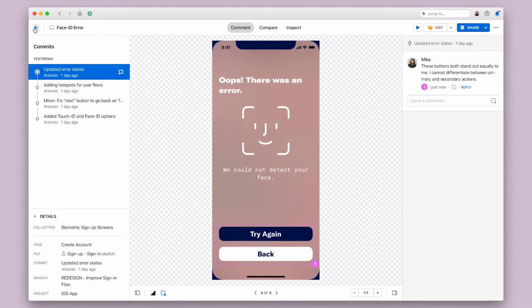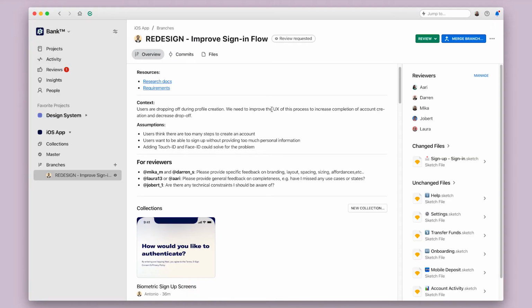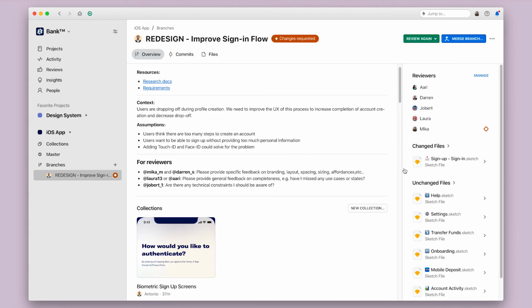Once you've finished reviewing the collections and leaving any specific comments you might have, you can exit the collection to get back to the branch. Now that you've viewed all the designs, you can click on the green review button in the top right to make your final decision. You have the options of approving the branch or requesting changes, and there's space to leave any high-level comments that you want to add about your decision.